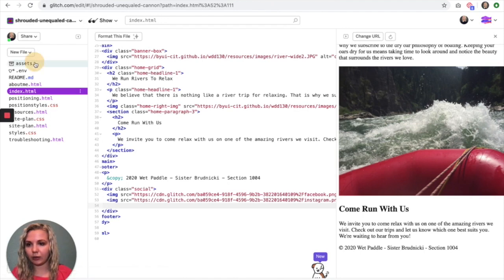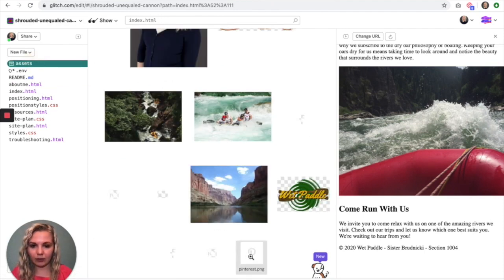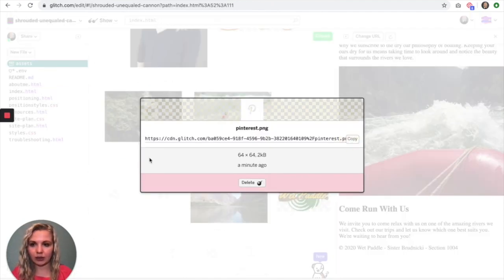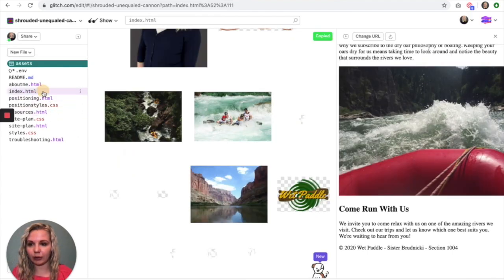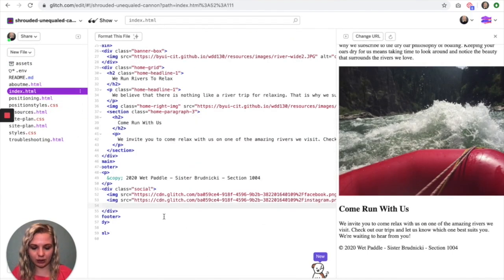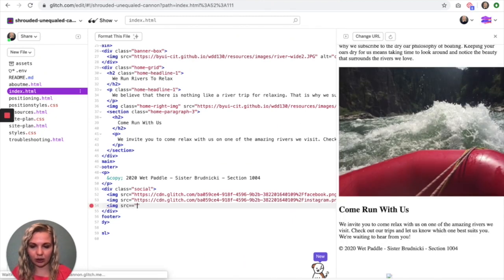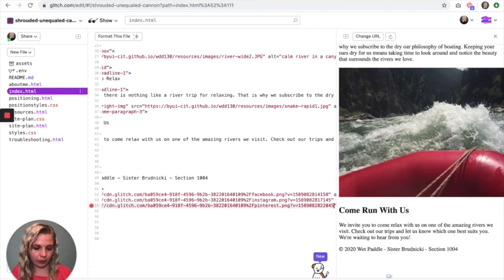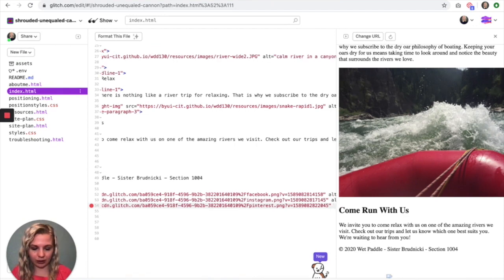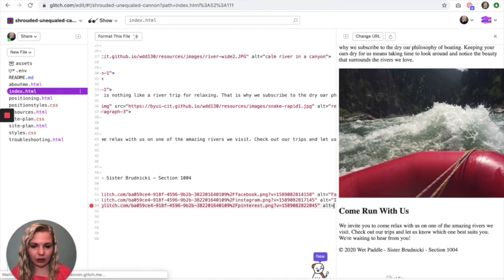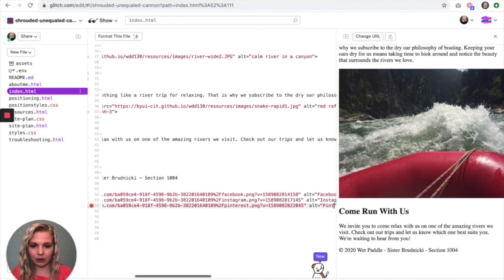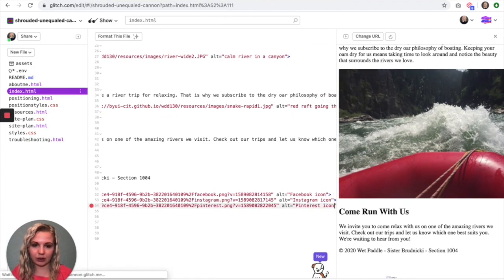And now we just have one more icon to add, the Pinterest. And if we go back to the index page, then we add image, source equals, put in that link there that I copied, and then the alt is Pinterest icon.